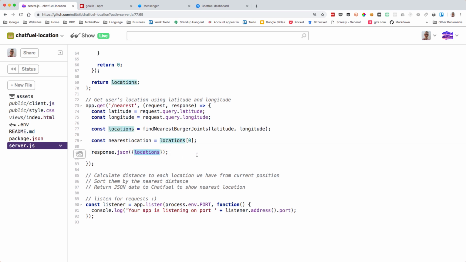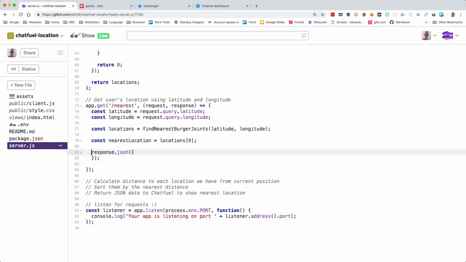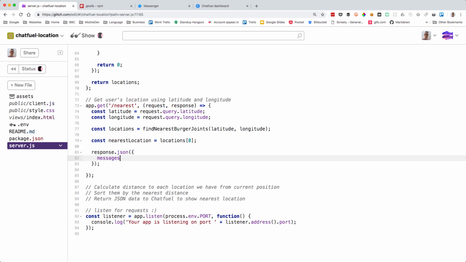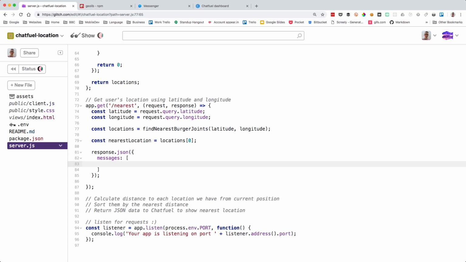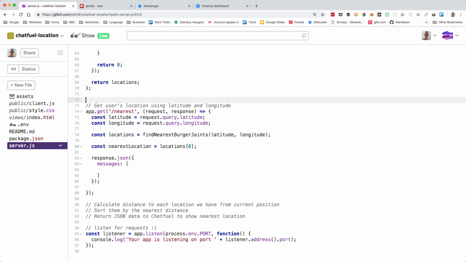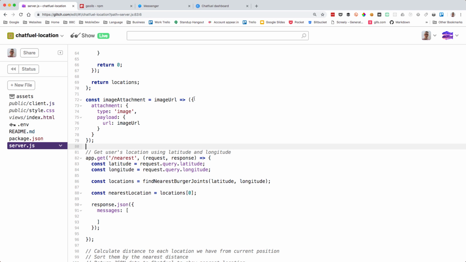So instead of returning this JSON payload with all the locations, we're going to split it down into Chatfuel format. So if you remember, have you seen any of my other videos? If not, please watch them, and they'll help you out. We have an array of messages like this. The first thing we can do is an image attachment. I've just got this function that I always use to give us an image attachment. I'm just going to paste it up here. All it does is return a JavaScript object with an image URL. So I can just pass through image attachment.